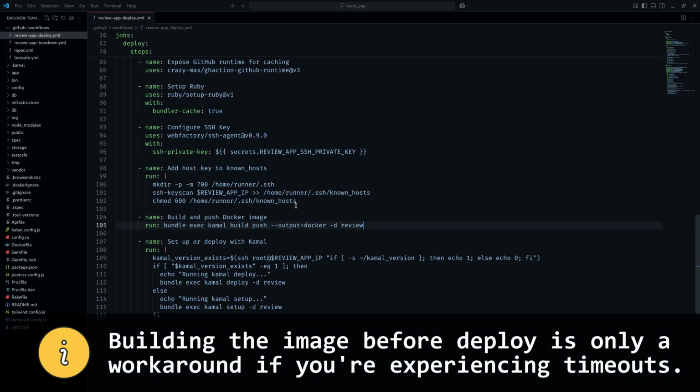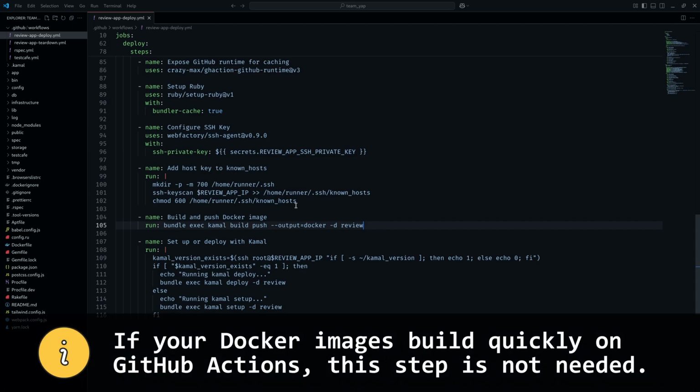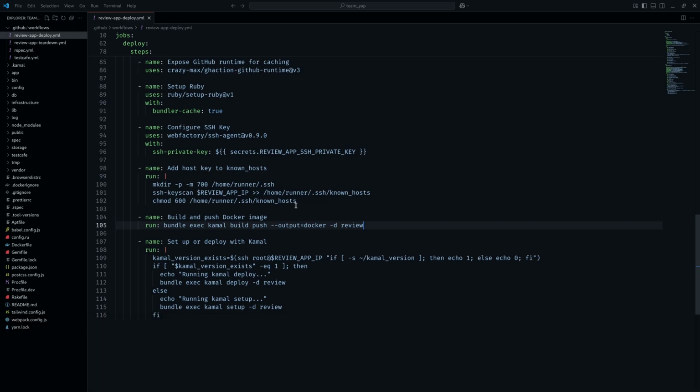As a side note, you might not need this workaround if your Docker image builds are fast enough. This is only needed in cases where the Kamal setup or deploy steps cause timeouts on the GitHub Actions runner, which is what's happening with this particular example. If your Docker builds are fast enough and you don't get any timeouts, you really don't need to do this, and you could just use Kamal deploy or Kamal setup as normal. So now let's test it out and see it in action.